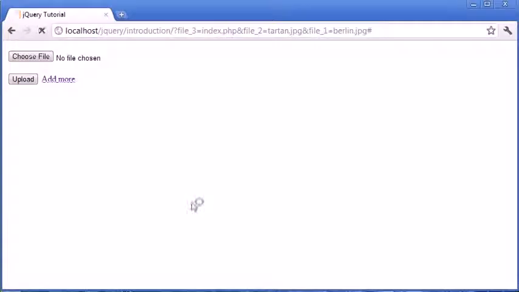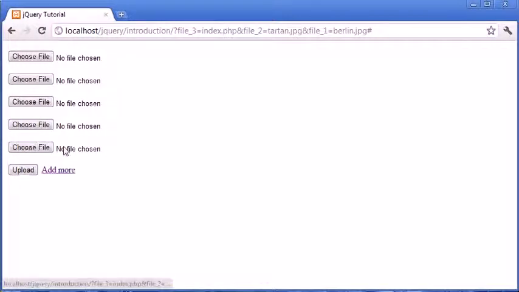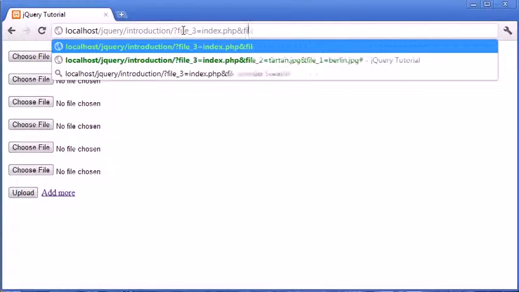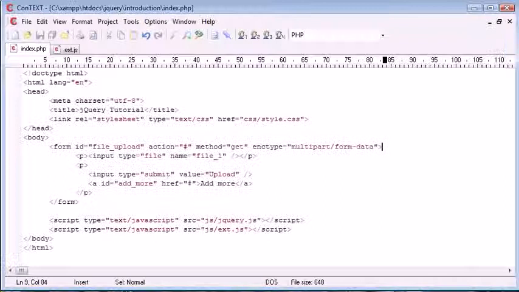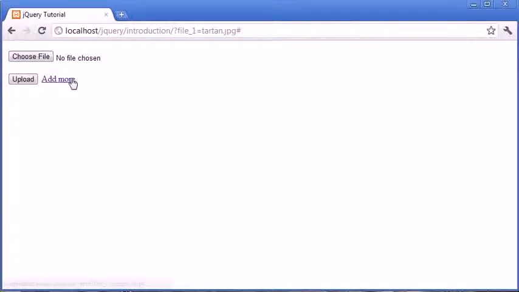So let's go ahead and refresh. Let's click add more. You can see that it's prepending this code that we've supplied in ext.js. Now I'm just going to get rid of this at the top. Now we need to go ahead and check that it's actually submitting it properly. So if, for example, I was going to choose a file here and click upload, we've set the method to get, so we see file underscore 1 equals tartan.jpg. That's not a problem because that's the name that we gave. Now we need to know that this replacement of this variable, or this number here, has actually worked. So let's go ahead and check that.